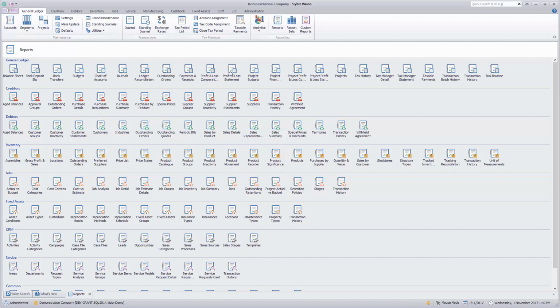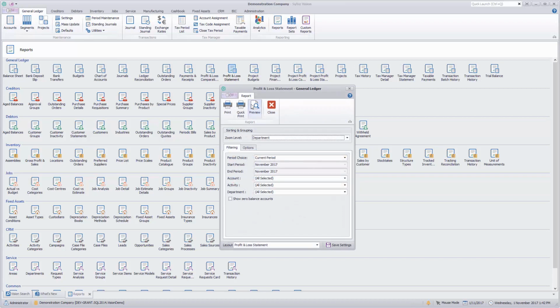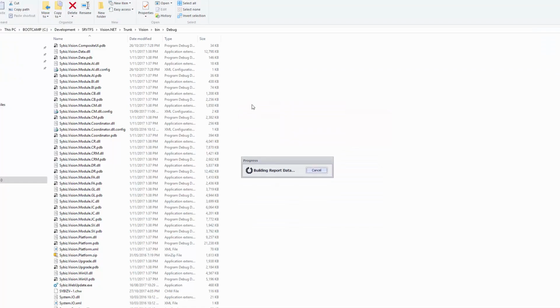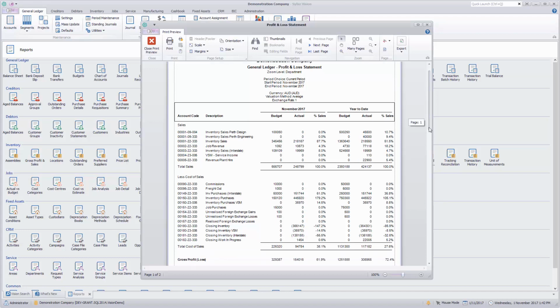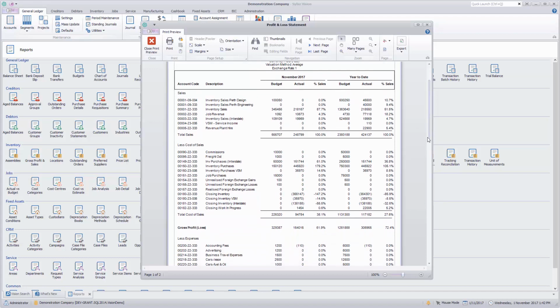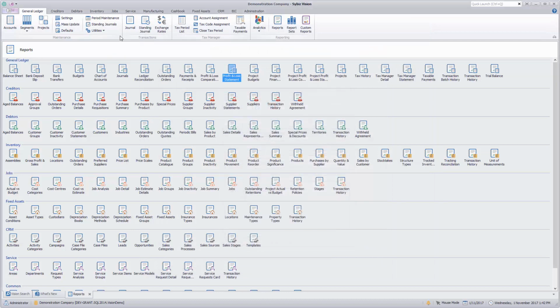Close it off, and let's just go and check that everything worked okay. And we go into the profit and loss statement, preview the report, and let's have a look. And, oh, wait a sec, that's negative 110. It's not supposed to be negative 110. It's supposed to be a positive 110. Made a mistake.